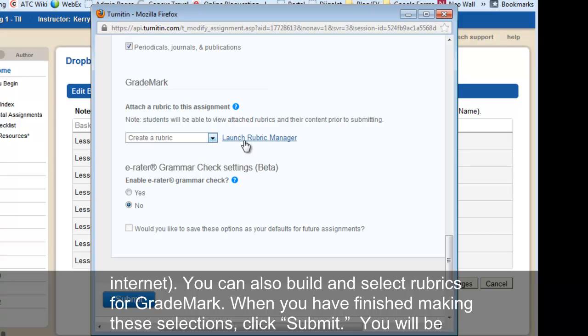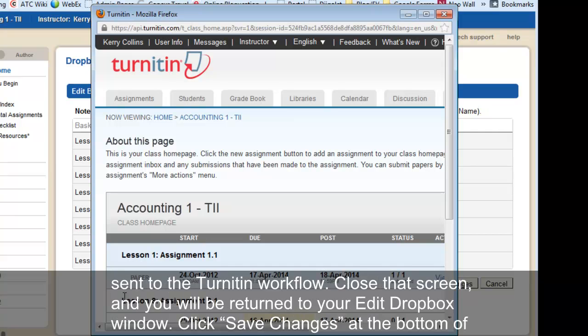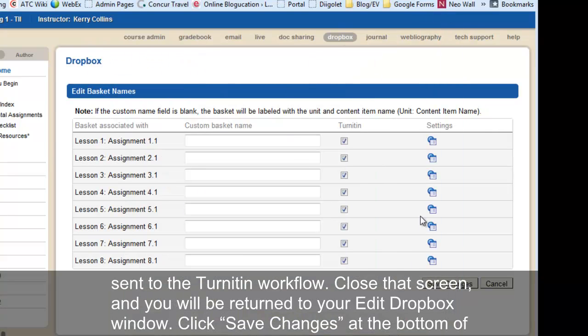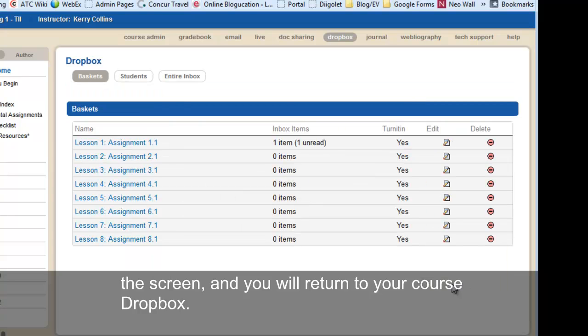When you have finished making these selections, click Submit. You will be sent to the Turnitin workflow. Close that screen and you will be returned to your Edit Dropbox window. Click Save Changes at the bottom of the screen and you will return to your course Dropbox.